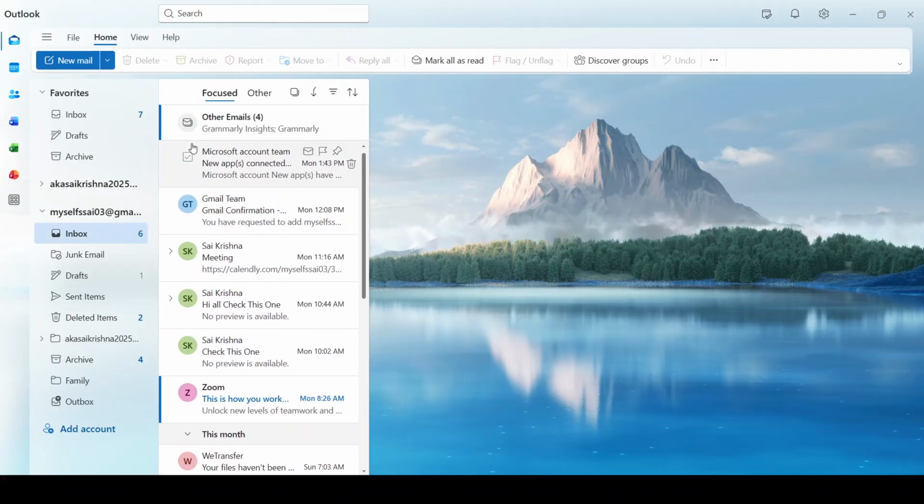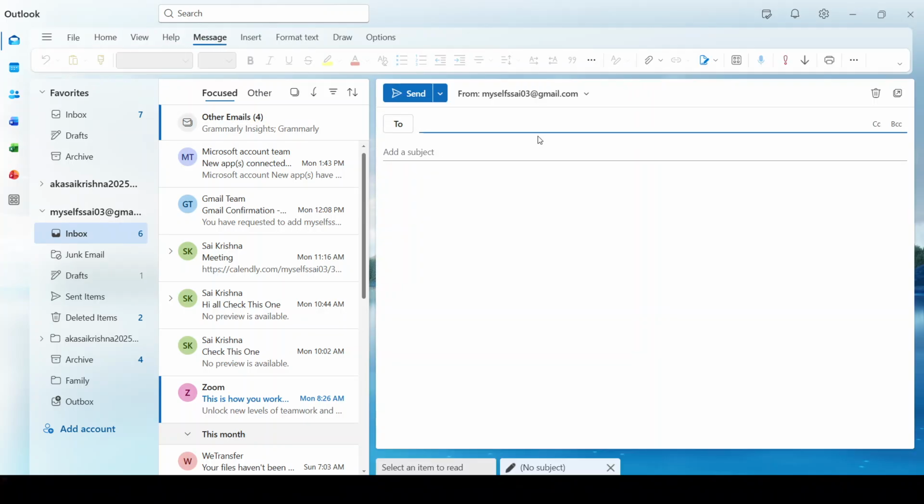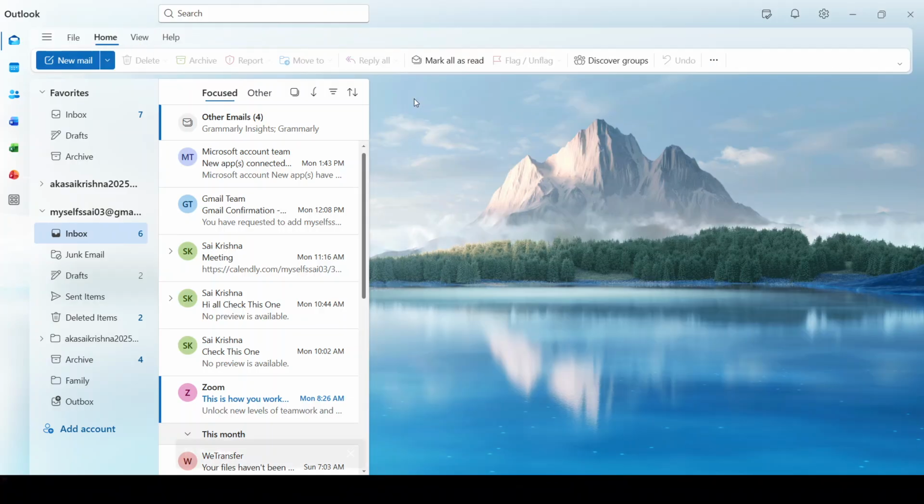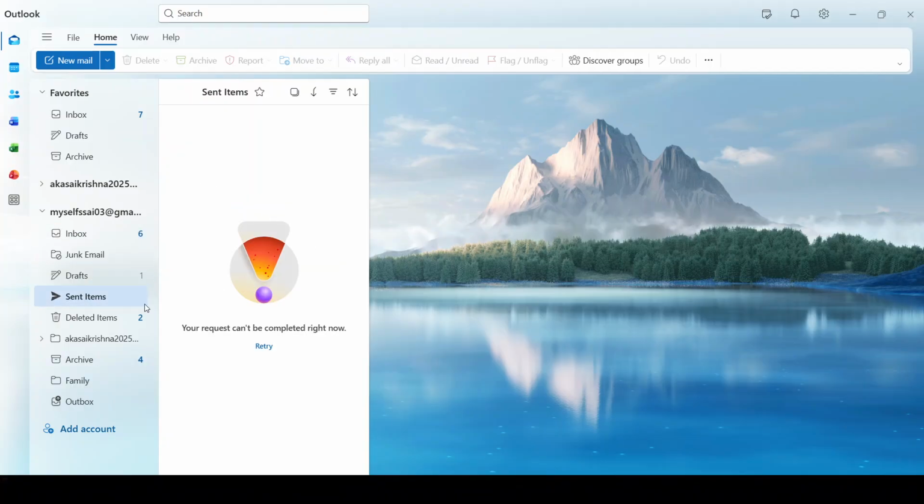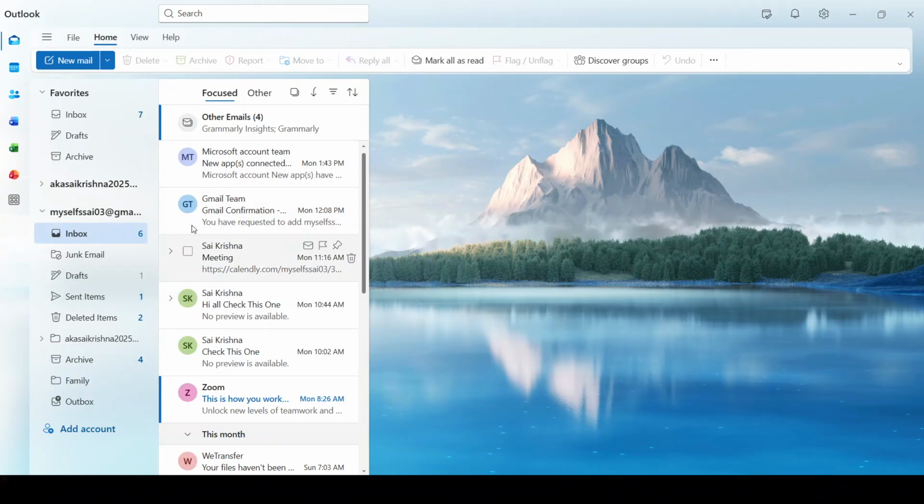Create a new email in Outlook and confirm the From field shows your Gmail address. Send a quick message to yourself or a trusted contact. After sending, check your sent folder and your Gmail inbox on the web to verify everything is synced. If you don't see mail immediately, wait a minute or two, then refresh.